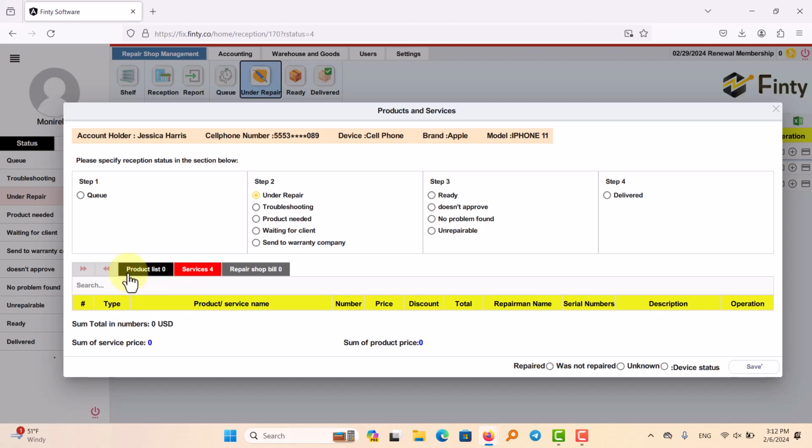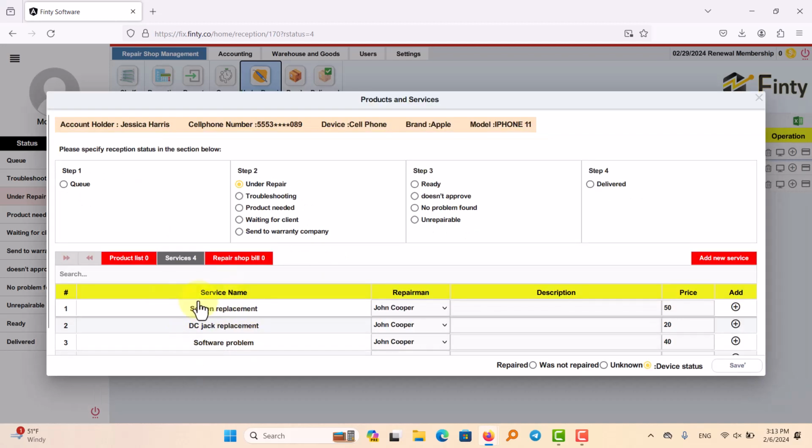As you see, you can add products or the services you provide in here without the need to go back to the settings menu and adding those products or services. It makes managing things more straightforward and easier. As this video is about service, let's go to service. As you see, these are the services for this invoice.